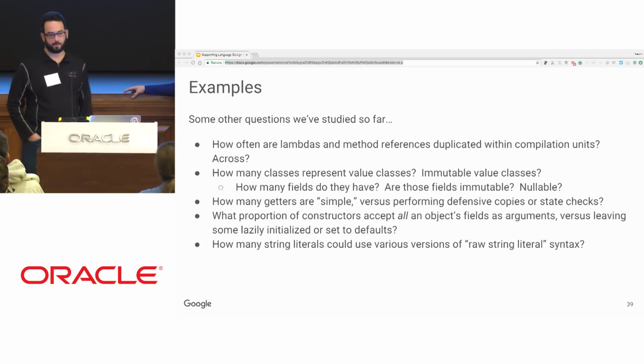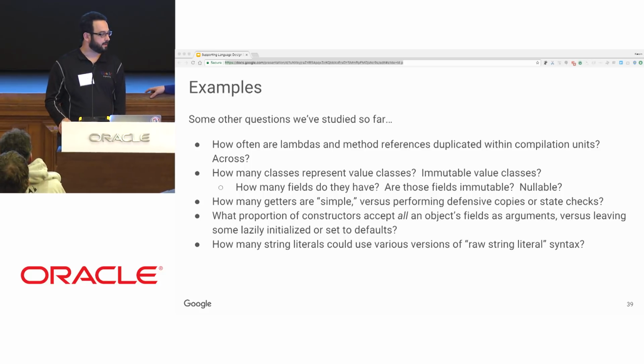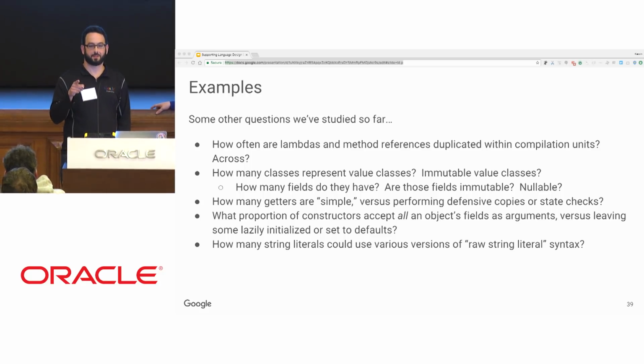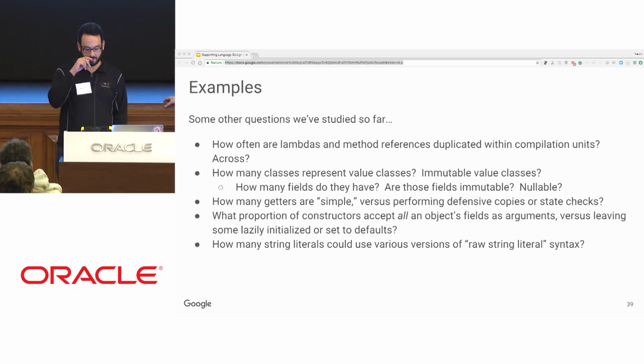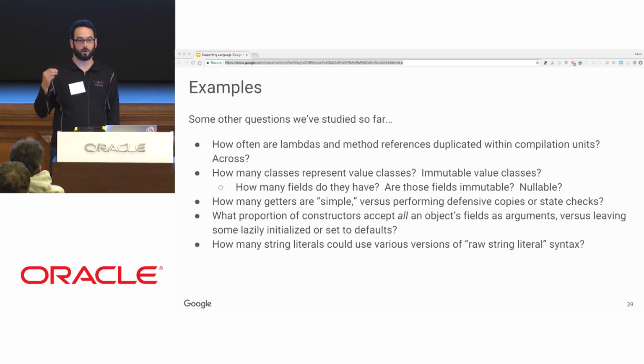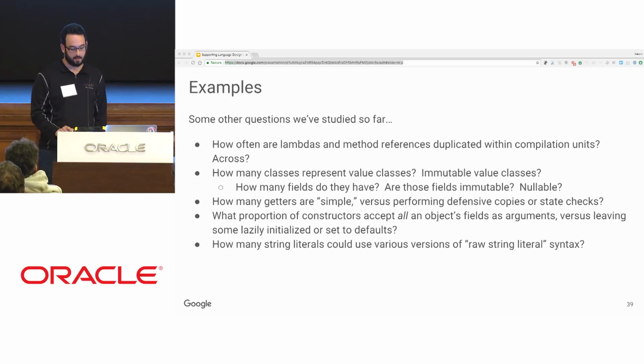So a couple other examples that we're not showing today. The first bullet, it was nice that there was a little shout out about this a couple sessions ago. Liam did method reference and lambda deduplication, but before we decided to go ahead and do that, we ran some analysis to figure out how often that would actually benefit the code. This is a teaser, we're not giving you all the numbers right here, sorry.